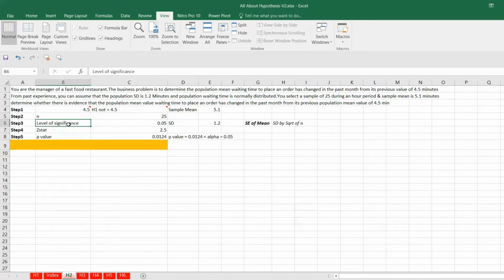And step number 3 is the level of significance. As I said in the past video, you can keep it like 0.05 or 0.01. If you want to have 95%, you can give 0.05, that is 5%, and depending upon that, you can change it. Here we are keeping 0.05, and standard deviation is 1.2. Then step number 4. So this has been computed from 4.5, 5.1, 25, 0.05, and 1.2.